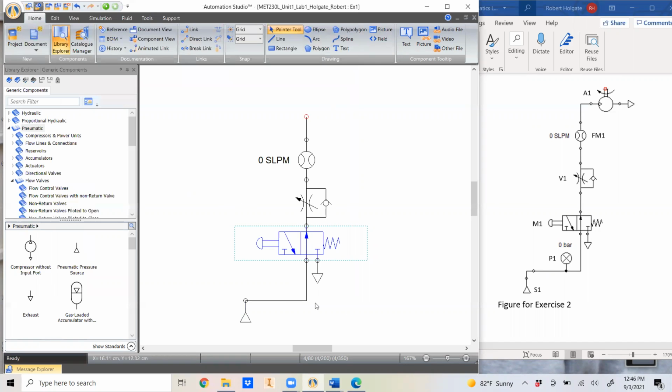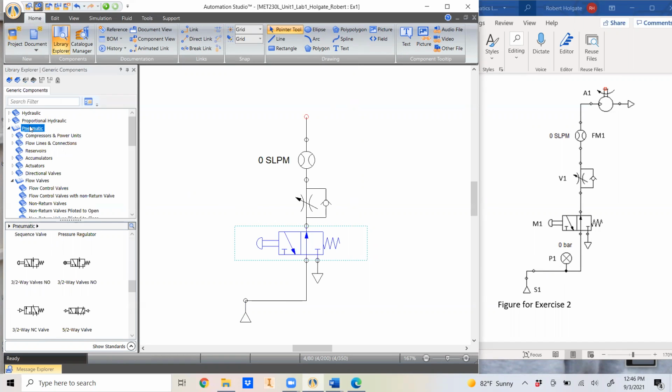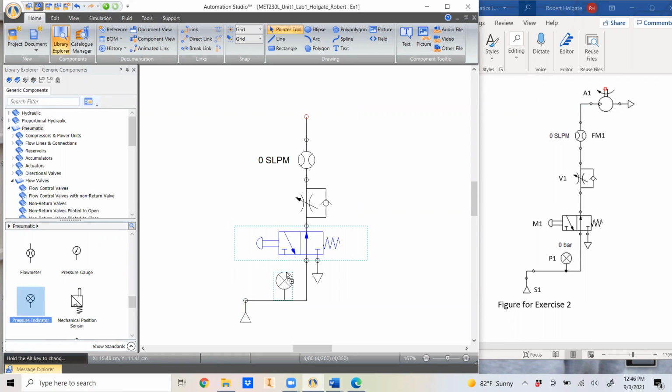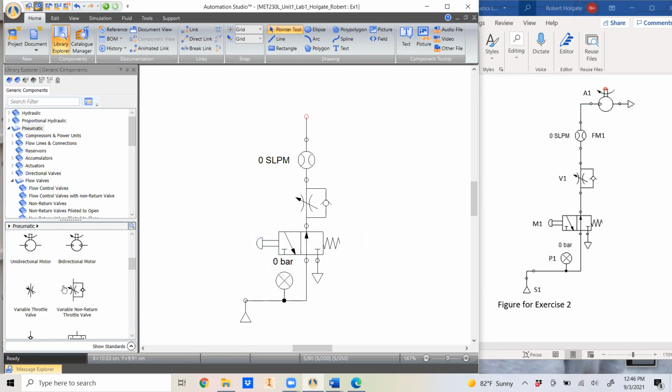So that flows through. I'm missing here a pressure indicator. See if I have one. I've just selected this pneumatics tab here. And here's a flow meter like we use, but here's a pressure indicator. That's gonna tell us how much pressure is in the system. And we have the flow variable throttle, one-way flow control valve, non-return, throttle valve, we're calling it.